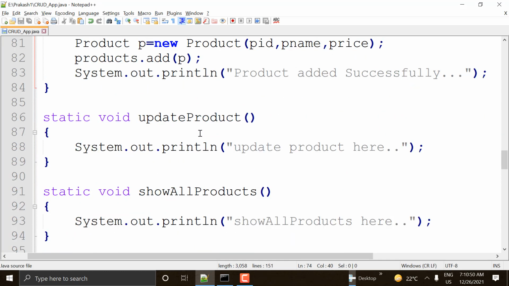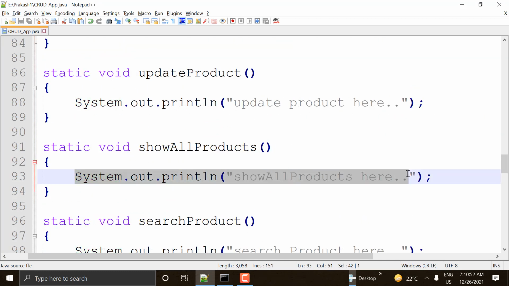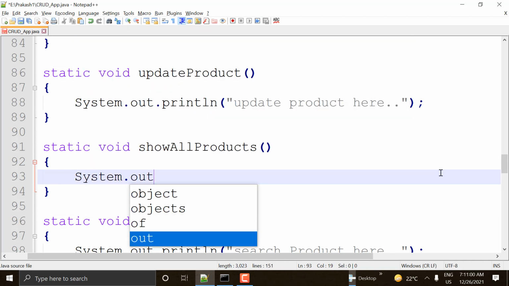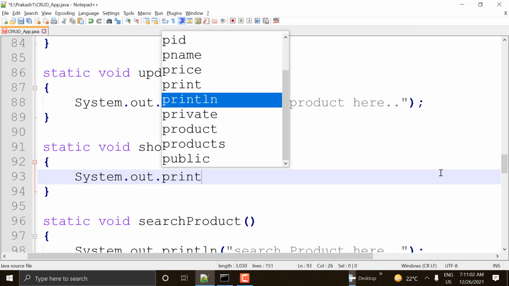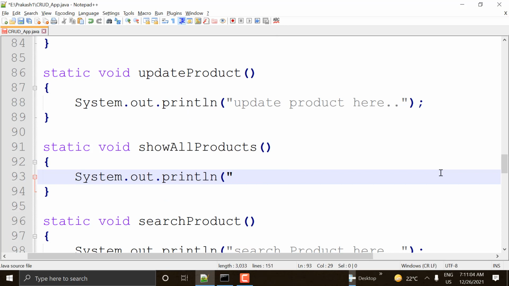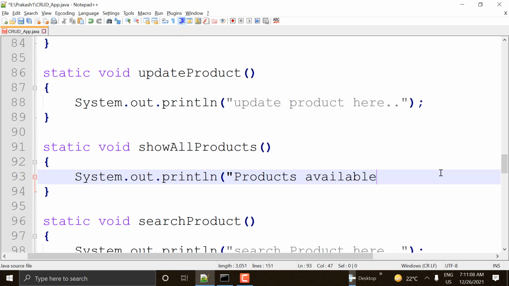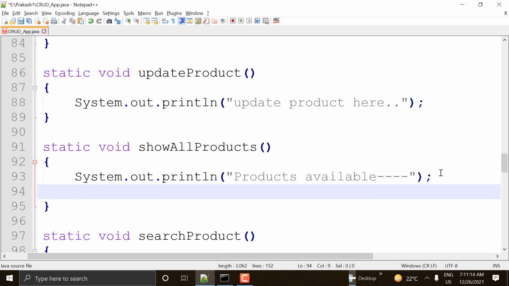And the next thing that we have to write is show all products, because we need to display all the products, right, after adding. That's the reason I'm writing code for this showAllProducts method as well, System.out.println. Okay, so what are the products available right now? I'm going to show you now, or list of products, whatever message you want to give, you can give it, and give a new line here if you want to.